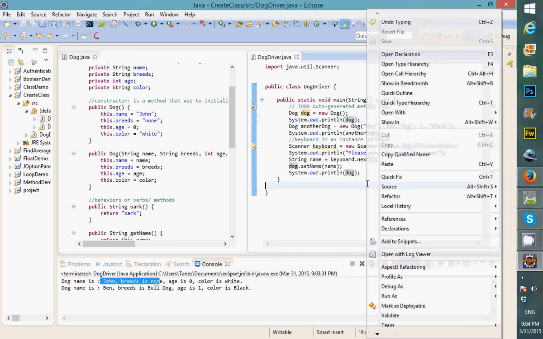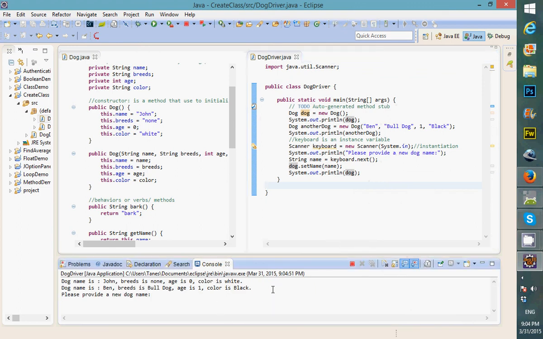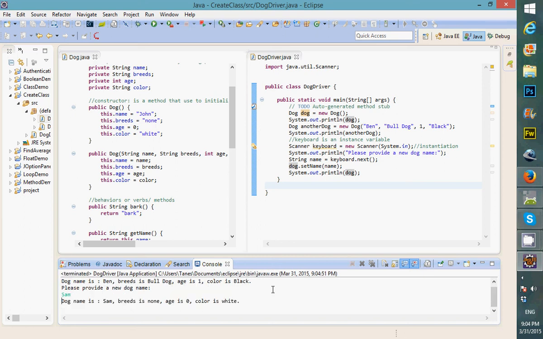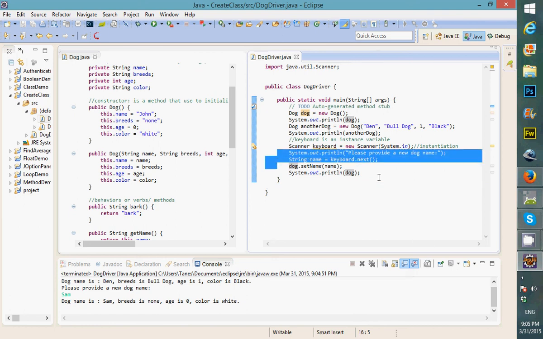So let's see. I'm going to change the name of the dog. Okay, new dog name. So let's say Sam. There you go. So dog name is Sam, breed is none, age is 0, color is white. If you want to, do the same with the breeds: prompt the user with breeds, say String breeds equals keyboard.next, then just call dog.setBreeds, and when you print out you should get the new breeds.